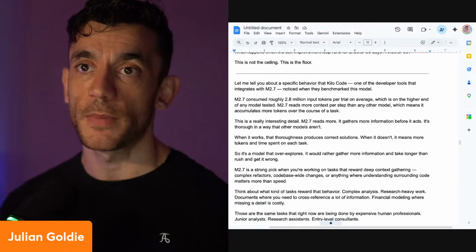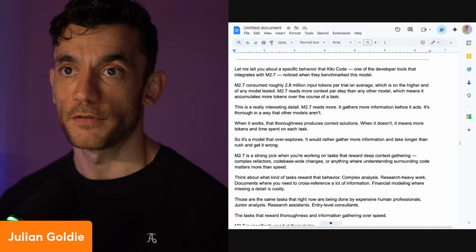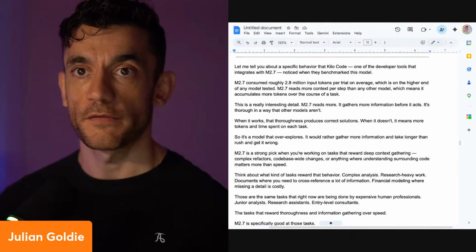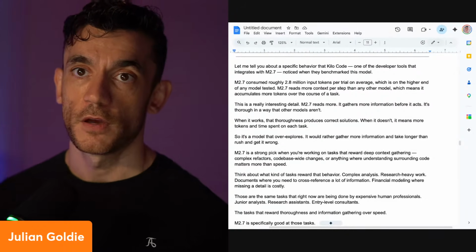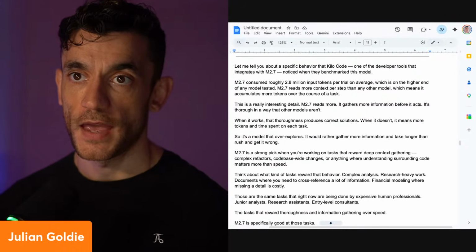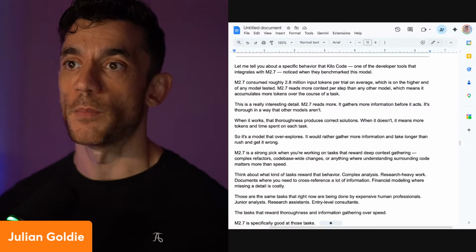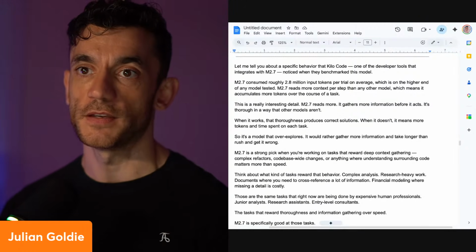Now, let me tell you about a specific behavior that Claude Code, one of the developer tools that integrates with M2.7, noticed when they benchmarked this model. M2.7 consumes roughly 2.8 million input tokens per trial on average, which is on the higher end of any model tested. M2.7 reads more context per step than any other model, which means it accumulates more tokens over the course of a task. It's a really interesting deal.